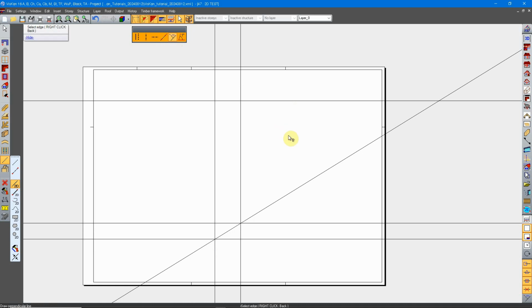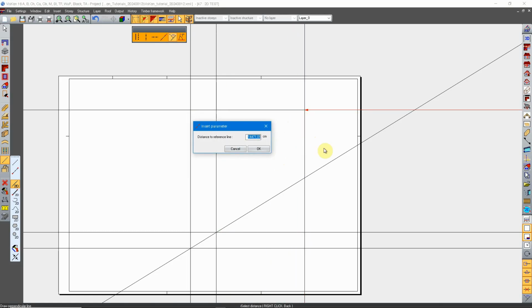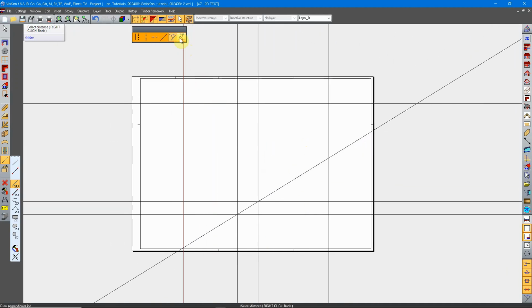We can draw a perpendicular one. Again, you have to select the starting line, and it immediately creates an infinite line perpendicular to the previous one. Click OK, and there you have it.